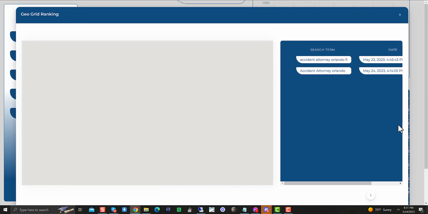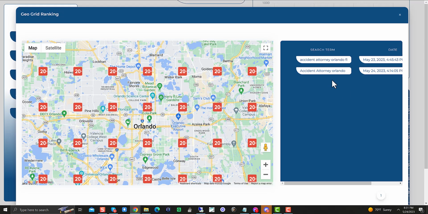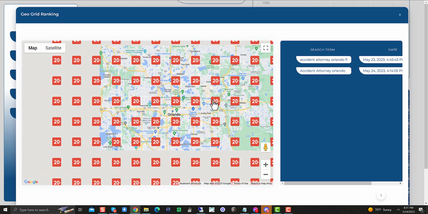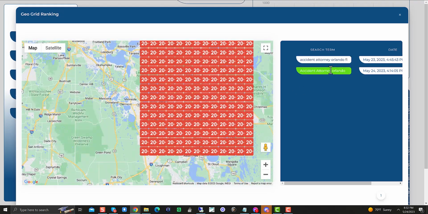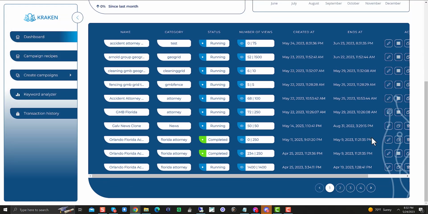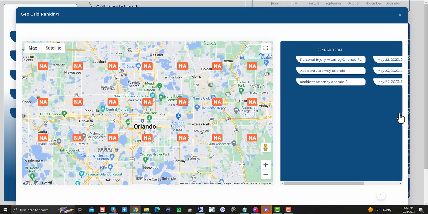I can show you some other ones that we have here. You can see I ran this on May 23rd, and I can zoom out for this particular keyword. Accident Attorney Orlando, May 24th. It pulled it today, around about the same time, about a 30-minute difference right there. Let's go down and take a look at another GeoGrid that I have.